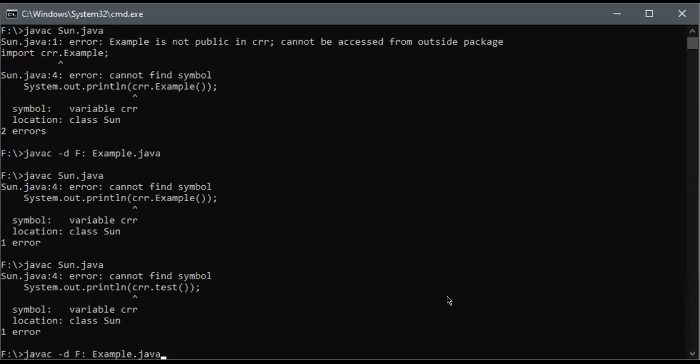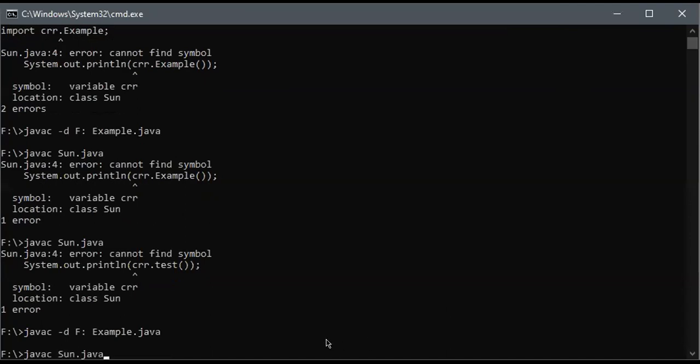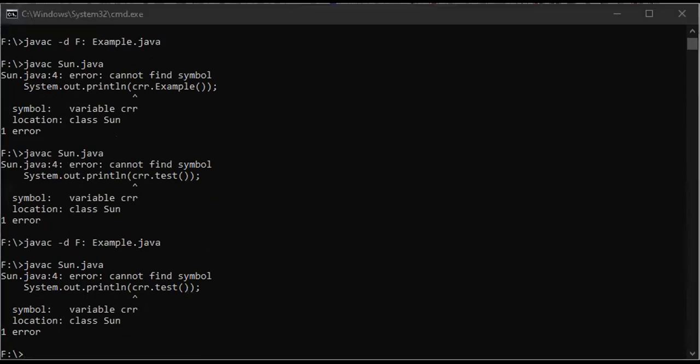Okay, now I'm going to run it again and go for sun.java. System.out.println. Spelling is correct, right? cr.test. Yeah, I started the recording. Just wait a second, I need to check it out. Why is it showing an error again and again?